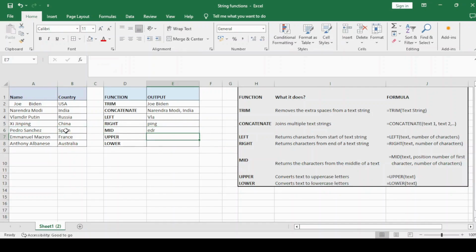The next function we'll be covering is upper. Upper basically returns the text or string in capital letters or uppercase, and similarly we have lower, which returns the string in lowercase or small letters. What you need to do is just type in equals upper, open the bracket, select the text string, close the bracket and press enter.